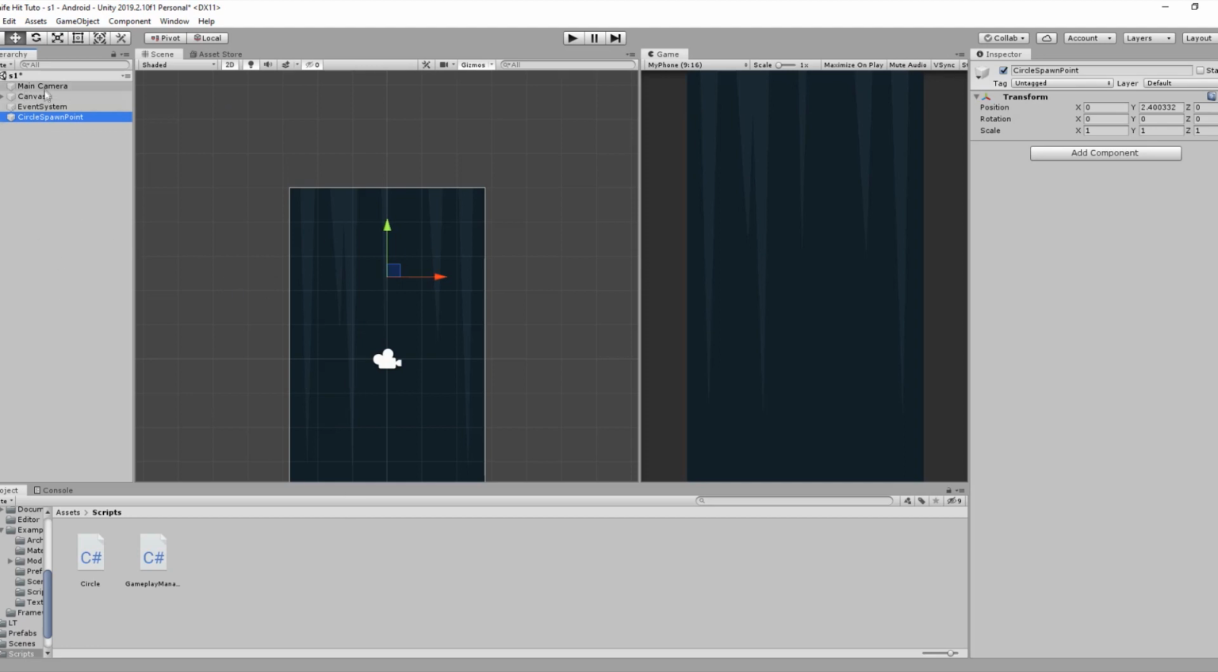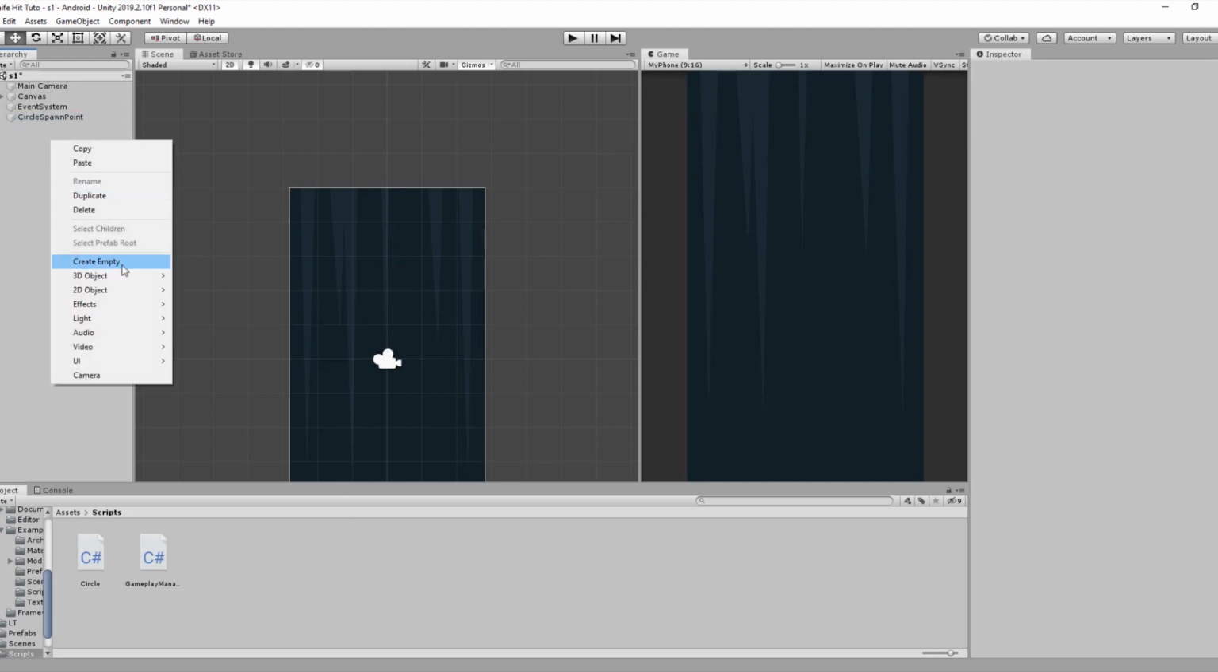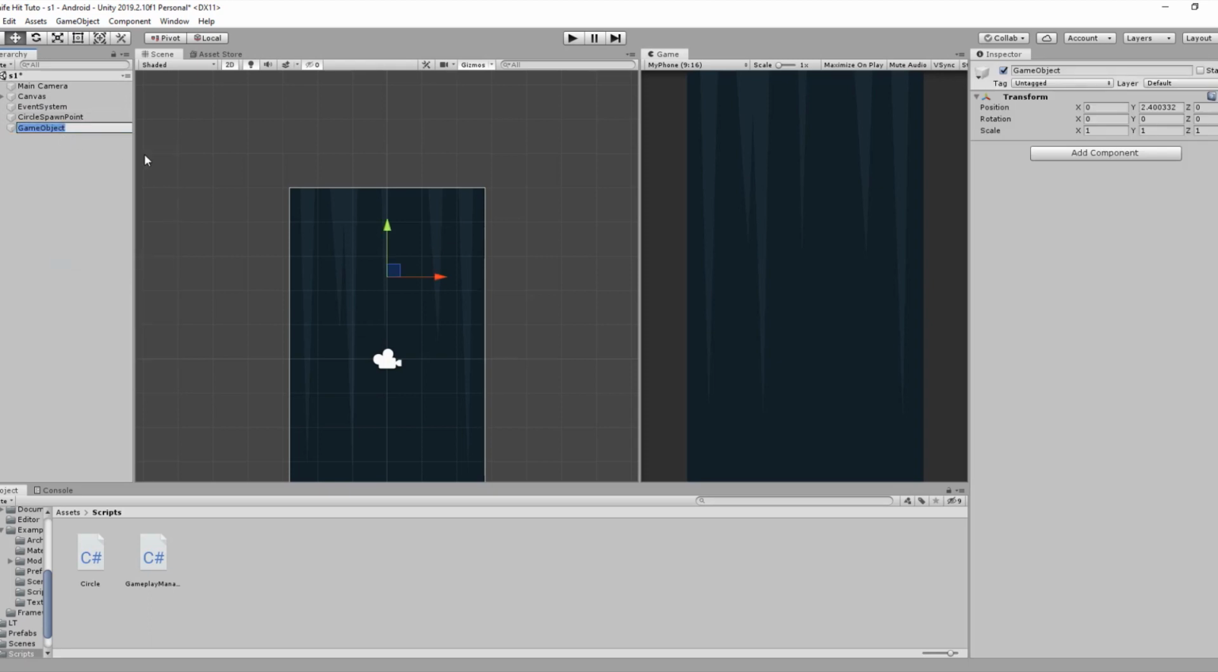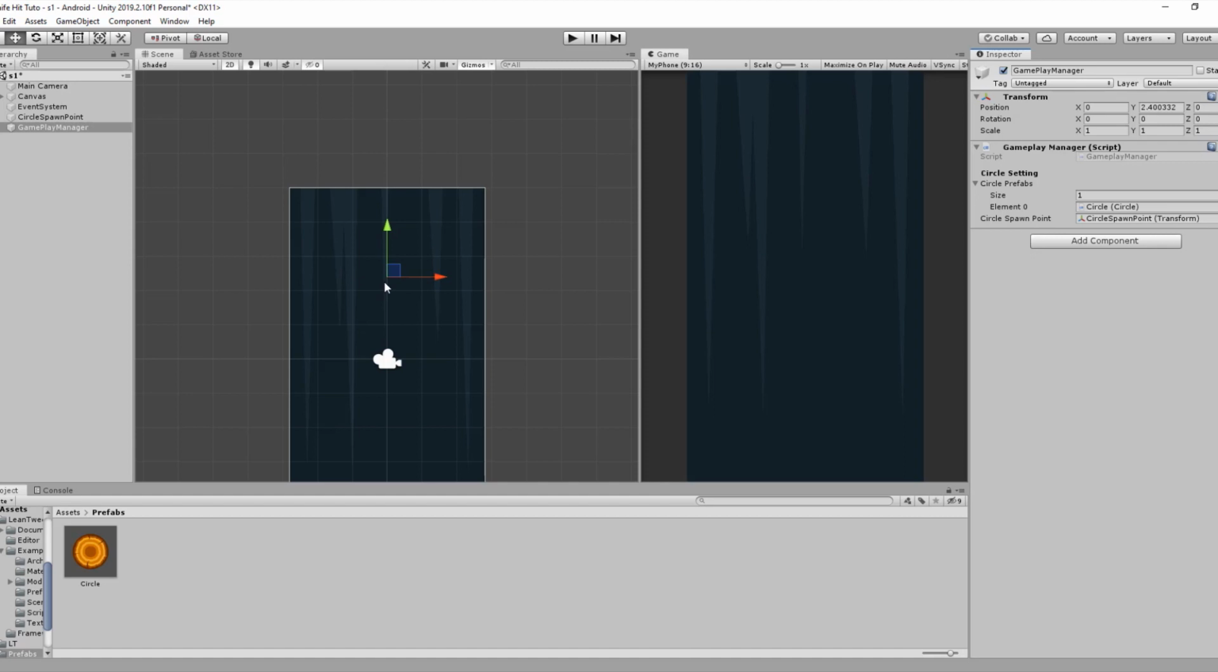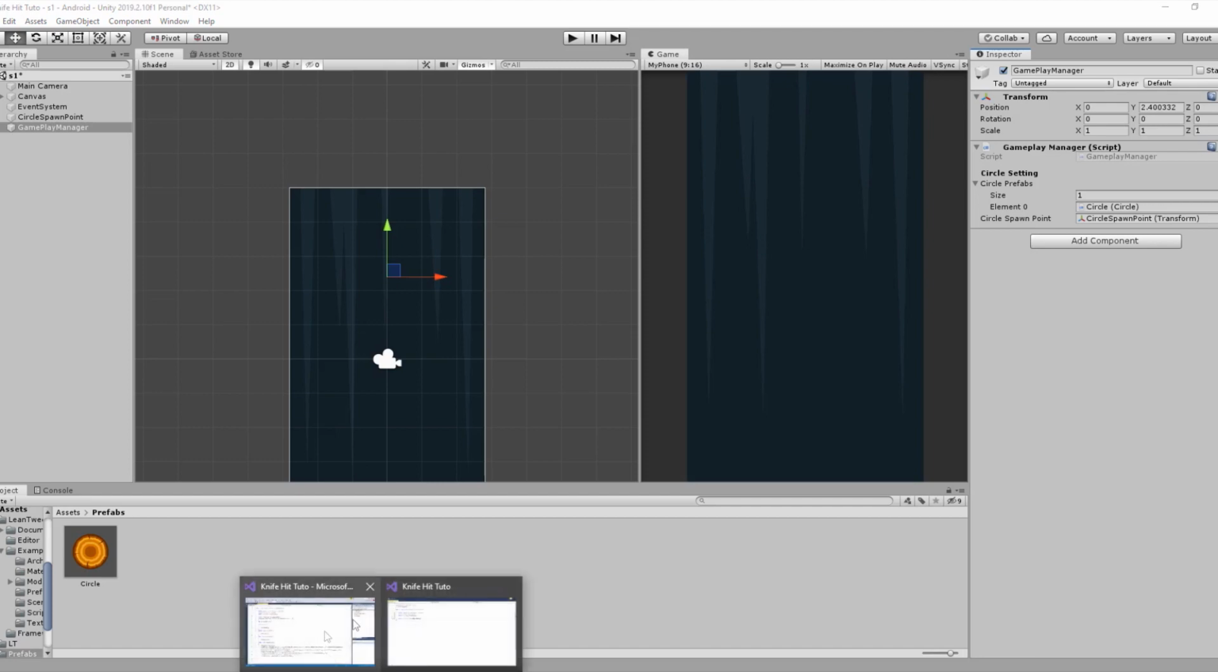Now let's create a new object and call it gameplay manager. Let's drag our gameplay manager here. For example, if we set the size to one here, we can drag our prefabs here, and let's drag our circle here. Then let's drag our circle spawn point here. What we are going to do is create the system that will be spawning our circle in this position. Okay, now let's go back to our script and proceed.